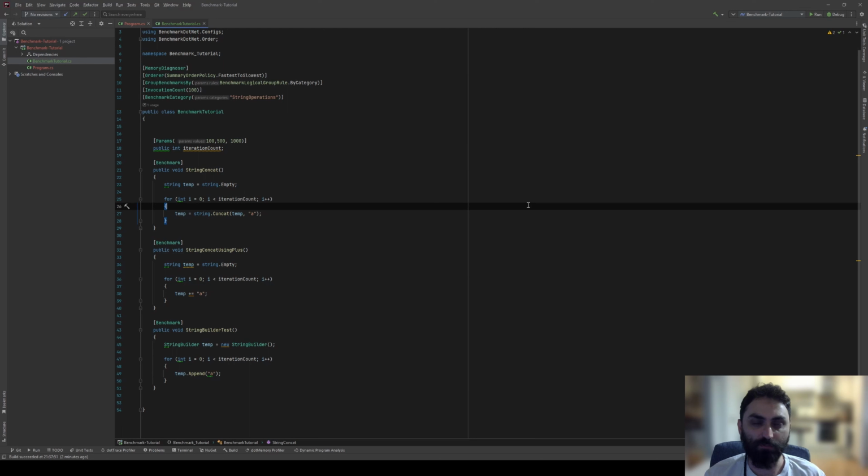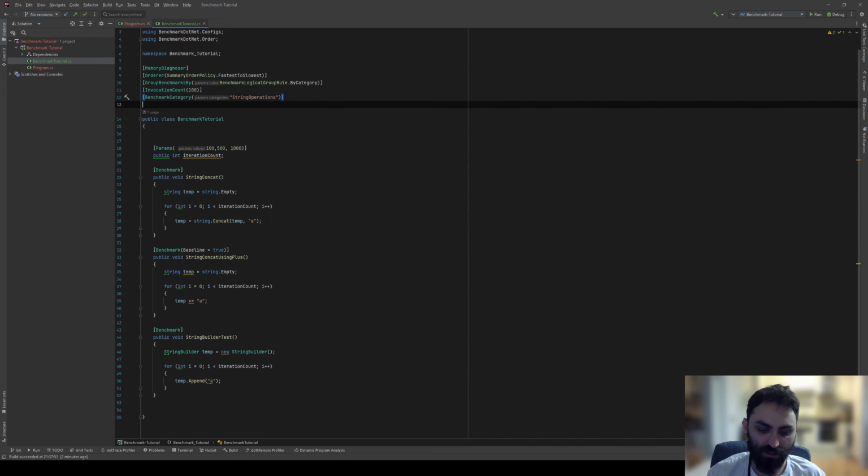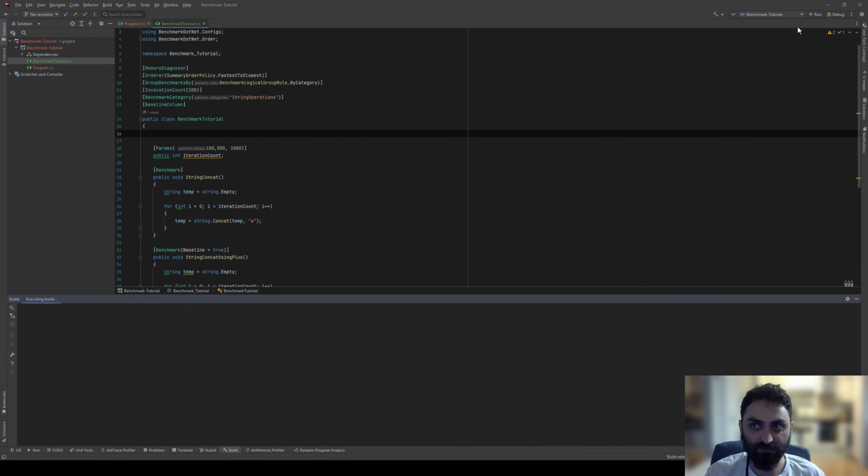Lastly, if you want to compare your methods based on one specific method, you can just go to the benchmark attribute, open the parentheses, and write baseline true. And on top of your class, you can just write baseline column and hit start.